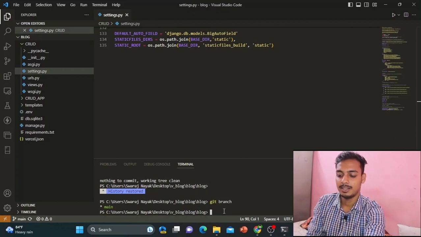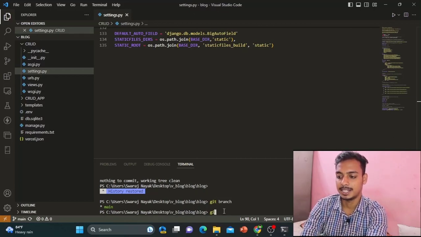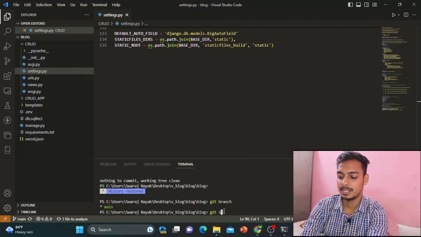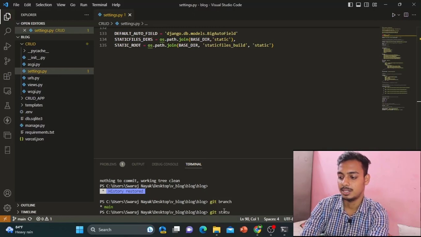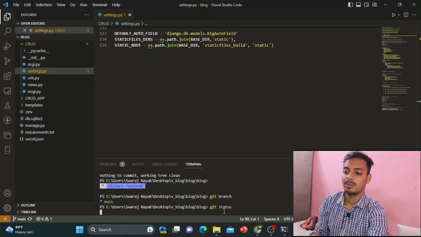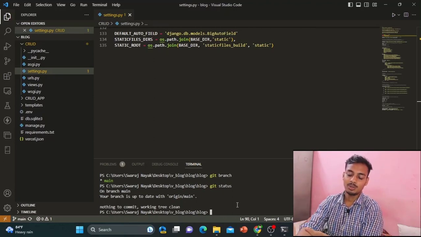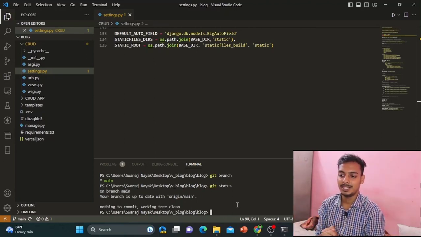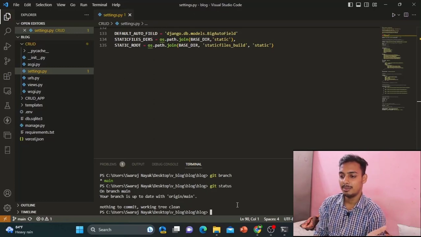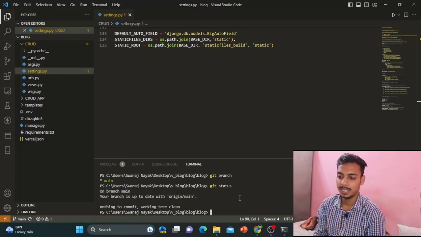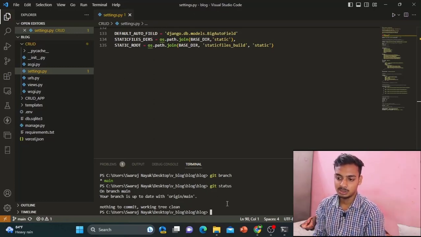Okay, and here I check the status, git status. My status shows the branch is clean. Okay, nothing is now present in the staging area, so everything is added in the git repository. Okay, so now everything is okay, I don't have any error.